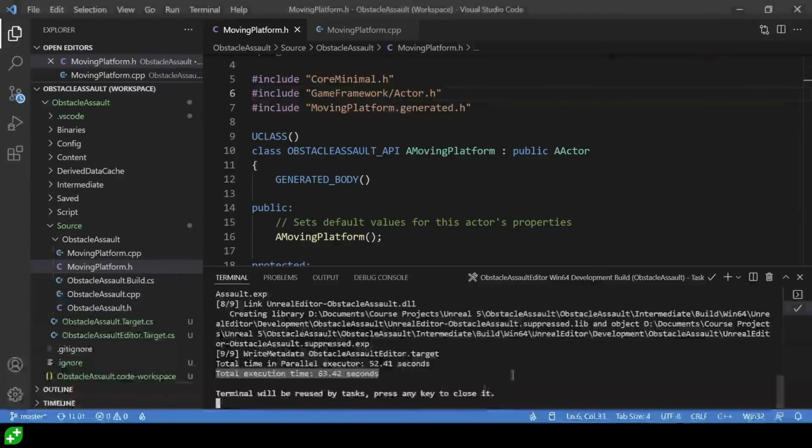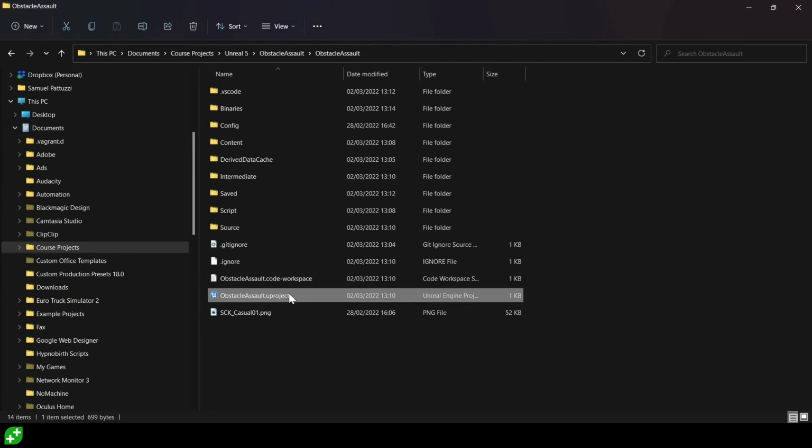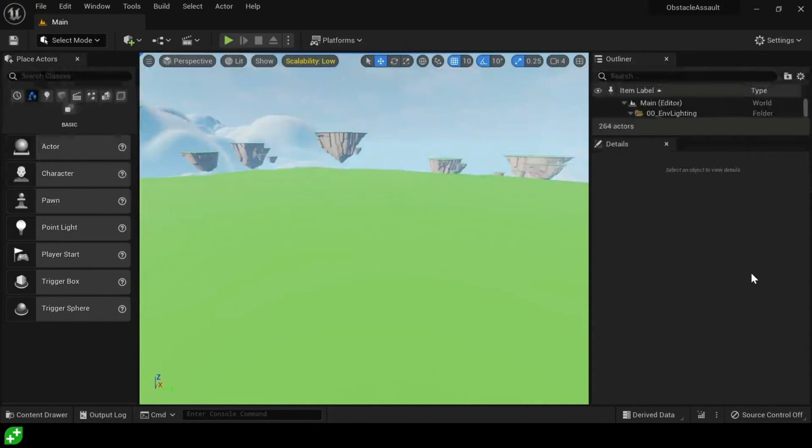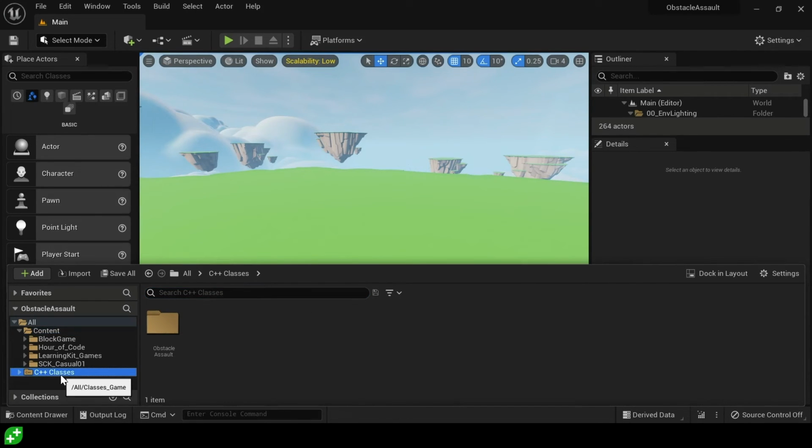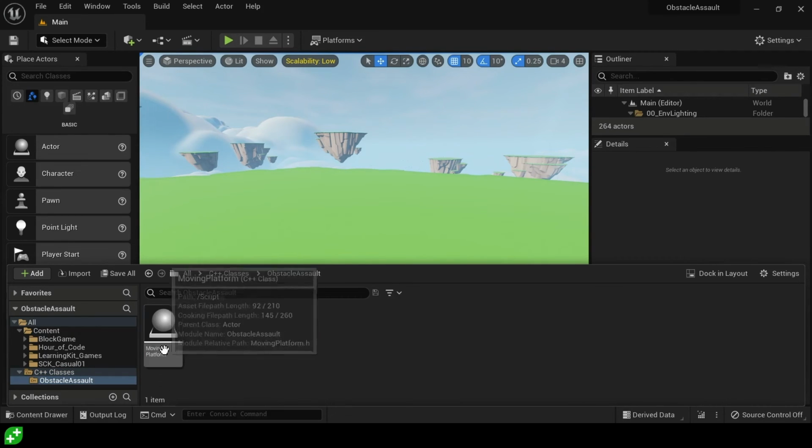Okay, welcome back. So you can go ahead and relaunch the editor at this point. You can either do it from the Epic Games Launcher or by double-clicking on the .uproject in your project folder. And when the project has opened up, you can go to the Content Drawer, and now you'll see that next to your Content folder in the left-hand pane, you now have a C++ Classes folder. If you click into that and go into the ObstacleAssault folder, you can see our MovingPlatform class.